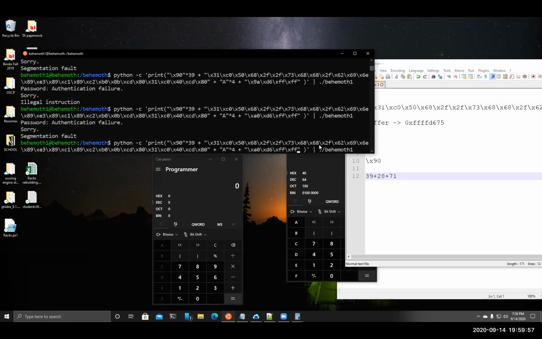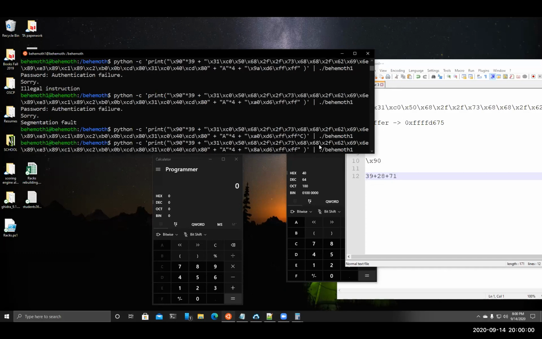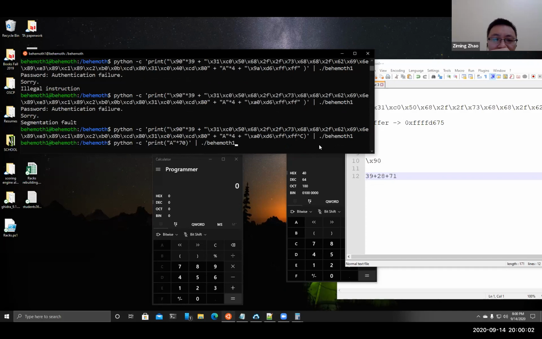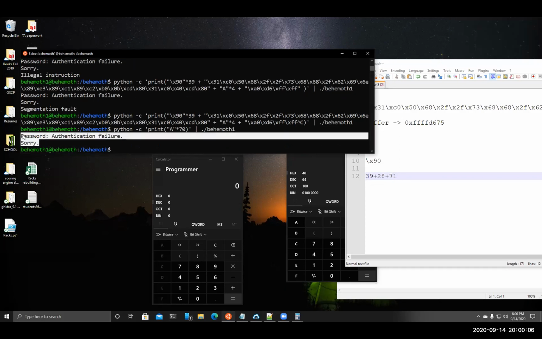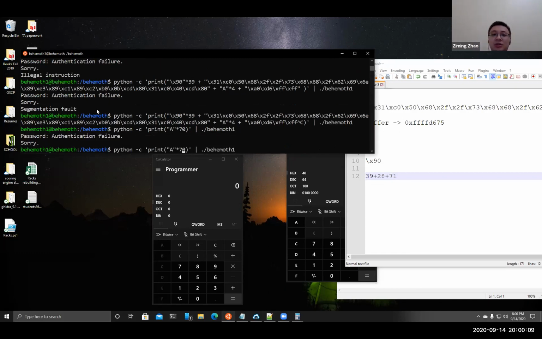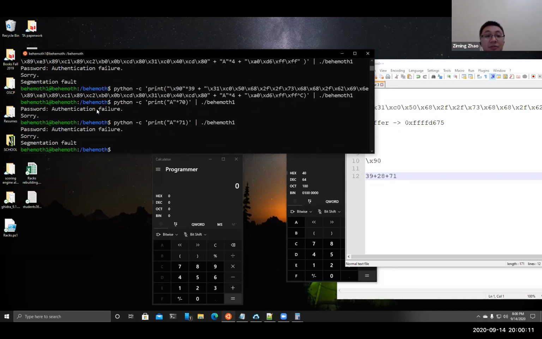Okay, something wrong. Hold on. Something wrong with the shellcode. Oh no, it's correct. So again, 70 doesn't do segment fault. So this one doesn't do segment fault. Doesn't mean the buffer you should overwrite is 70. 71 means you overwrite 1 byte of return address. There could be a lot of coincidence there.